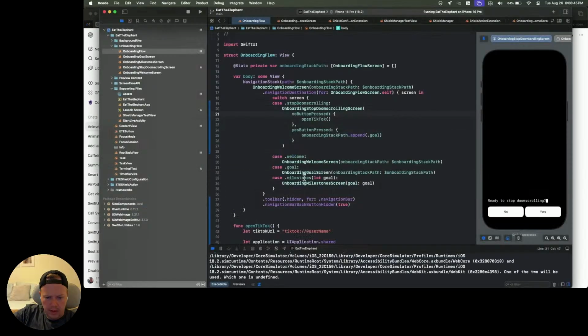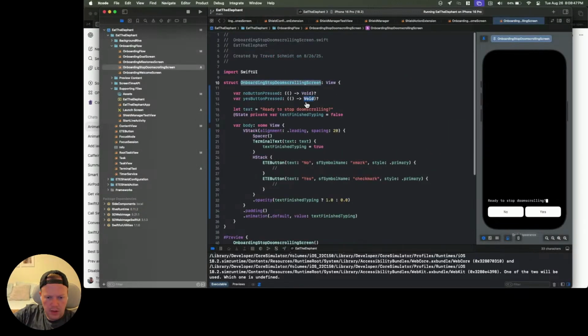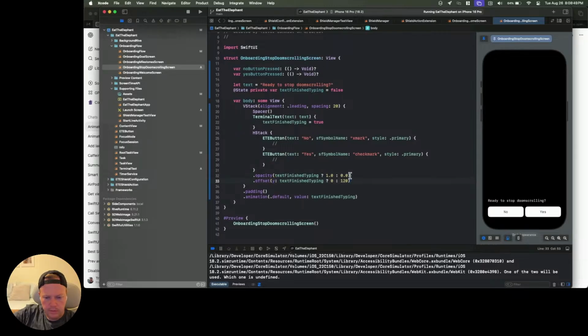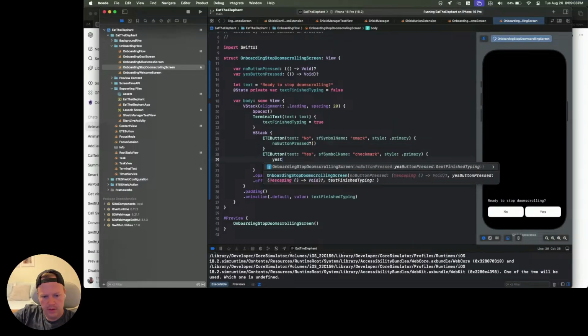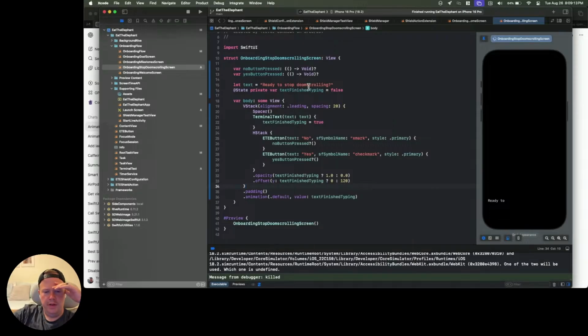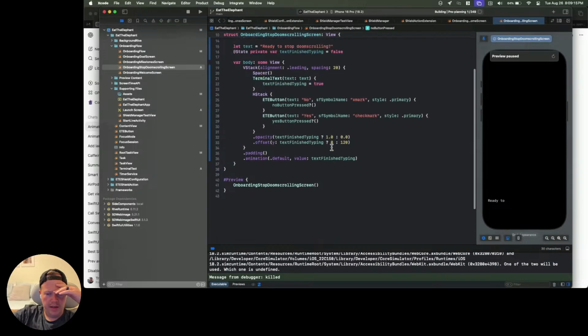Okay, so they also did the offset. Yeah, looks fine. Okay. So when no is hit, you say no button pressed. When yes is tapped, you say yes button pressed. So if we run this should be wired up.